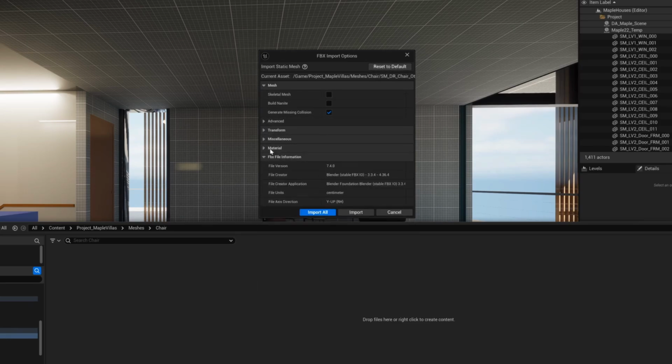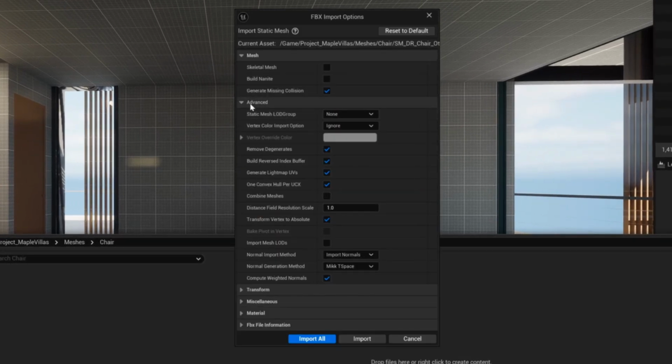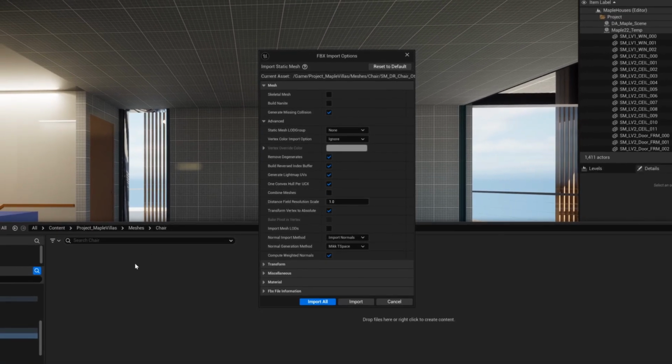What you may want to focus on is under advanced, you want to make sure about generate lightmap UVs. You may want or may not want to check or uncheck this sometimes, especially if you want to light bake your maps and maybe you have all your lightmaps set up and you don't want Unreal Engine to set them up in a different way. So this is a setting here. Combine meshes. If you are importing a file with many meshes and you want to combine all of them together, you can do that from here.